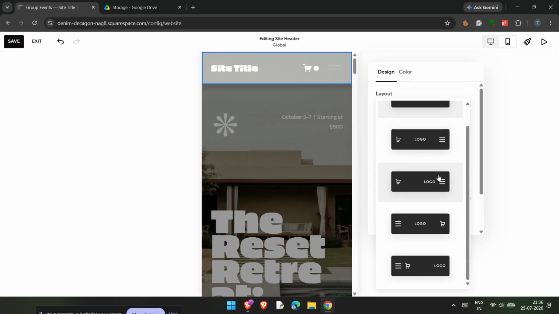Once you've picked the desktop and mobile layout you want, review the header one more time. If everything looks good, simply save your changes and exit the editor. That's it. Your Squarespace logo is now moved to the position you wanted.